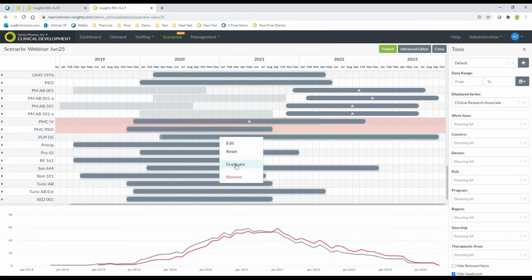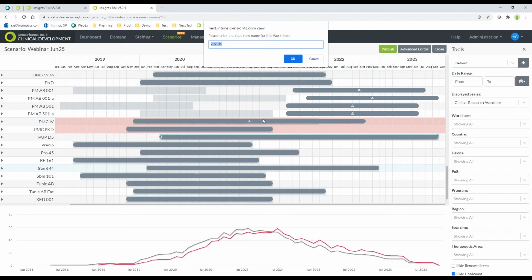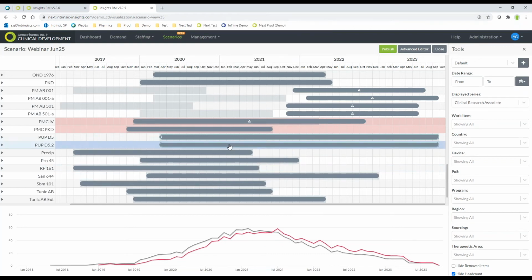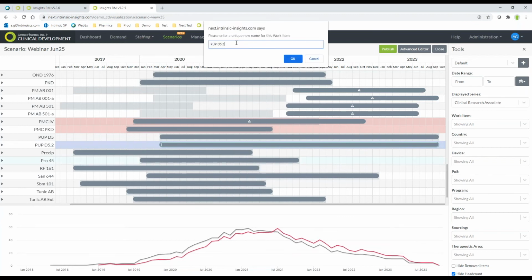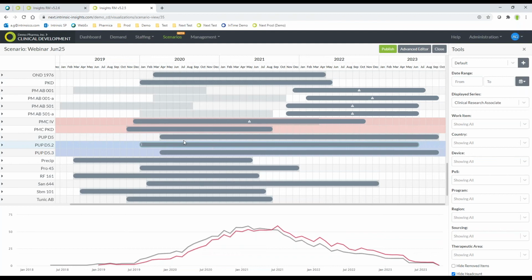I can duplicate, right? So let's say I have some new studies coming that I really want to model. Perfect example would be COVID-19 studies that everyone's trying to rush right now. Those probably weren't on your schedule 6 months ago, but I can add them in as duplicates in my sandbox here. Make a couple copies of new studies, change their time frames to show that they're happening right now, and see what that does to my demand.